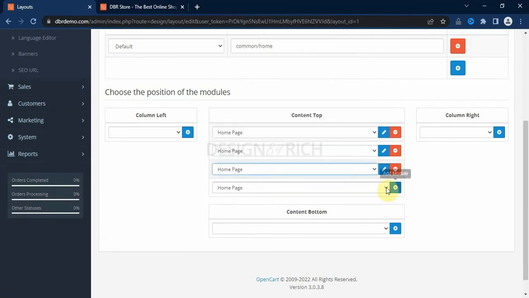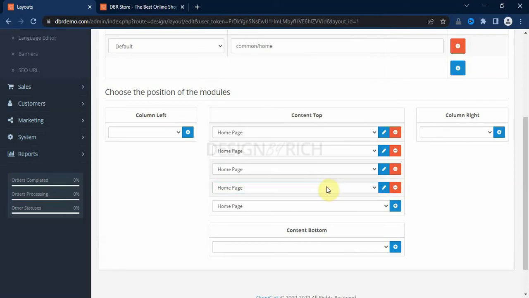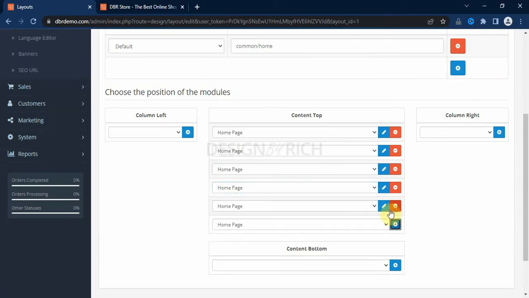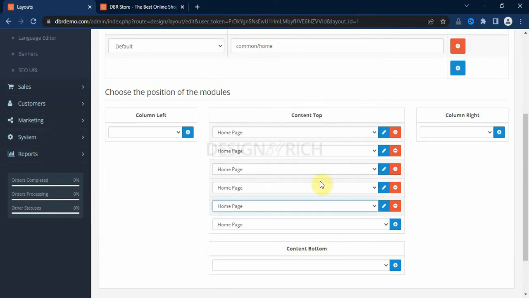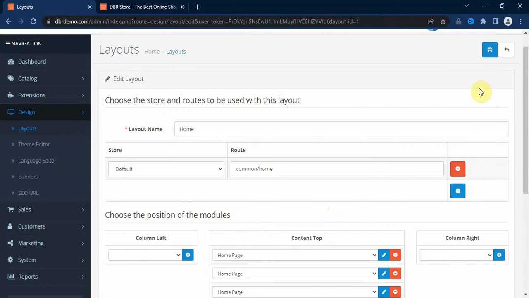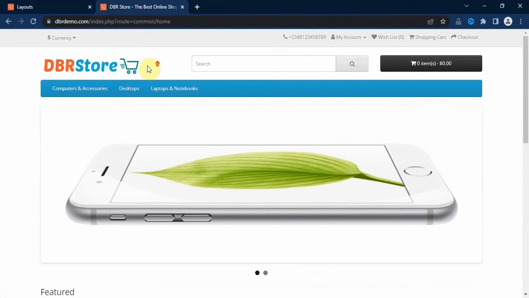let's add the special catalog module and probably the bestseller catalog module. Okay, and after we click on the save button here. Okay, let's go to the storefront and refresh the page.